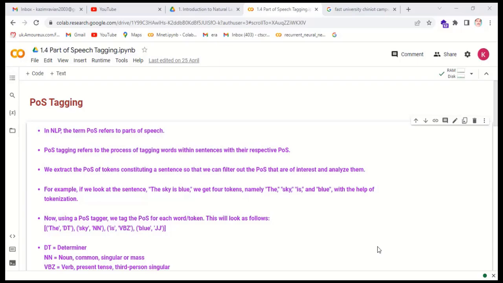Welcome to this new lecture, which is part of speech tagging in NLP. In NLP, the term POS refers to part of speech. Part of speech tagging refers to the process of tagging words within a sentence with their respective part of speech. We extract the part of speech of tokens constituting a sentence so that we can filter out the POS that are of interest and then analyze them.